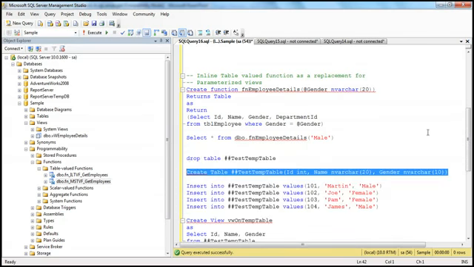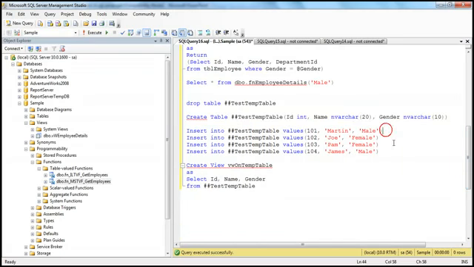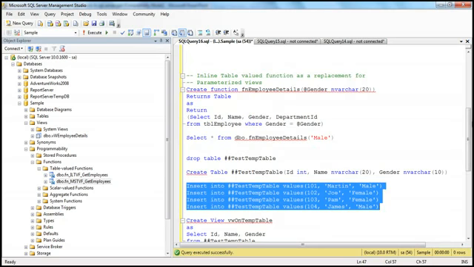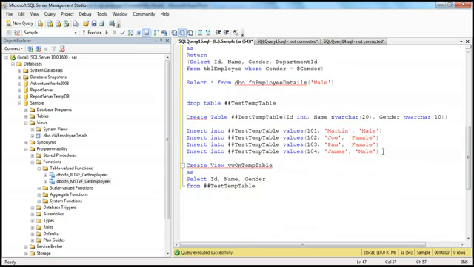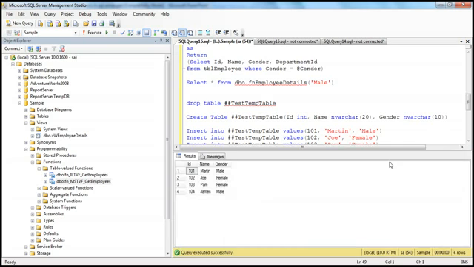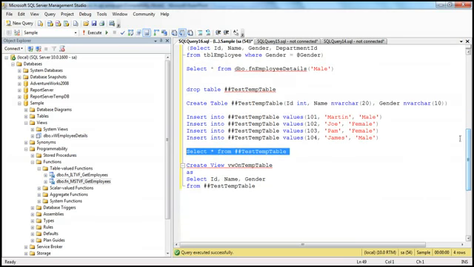Since this is a global temporary table, we can access it in any session of the SQL Server. So let's try to insert some data into that. F5. Alright, let's quickly check if the data exists in the temporary table. Select star from the temporary table name. So we have the data. Very good. Now let's try to create a view on this temporary table.